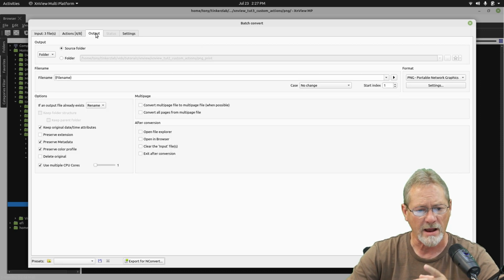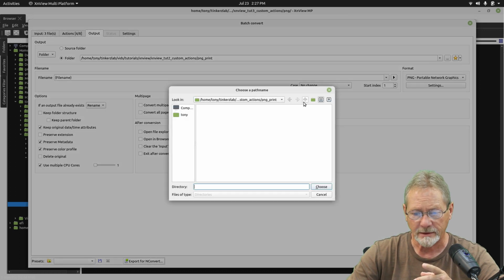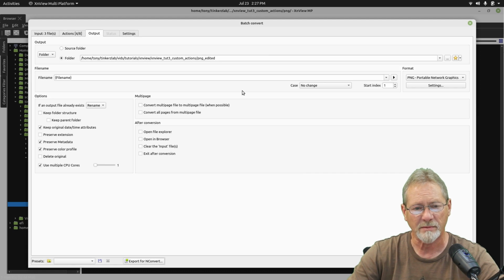So now we'll go to our output, and we're going to select a different folder, and I'm going to bring that up, and I'm going to say I want it to go into, let me get to my correct folder here, PNG edited. Okay, so that's where it's going to drop off my images. So now all I have to do is select convert.